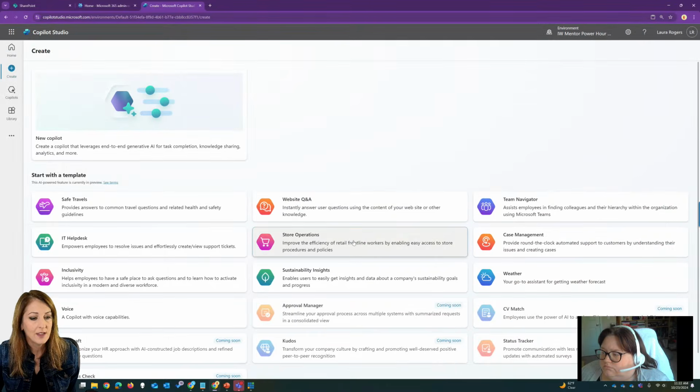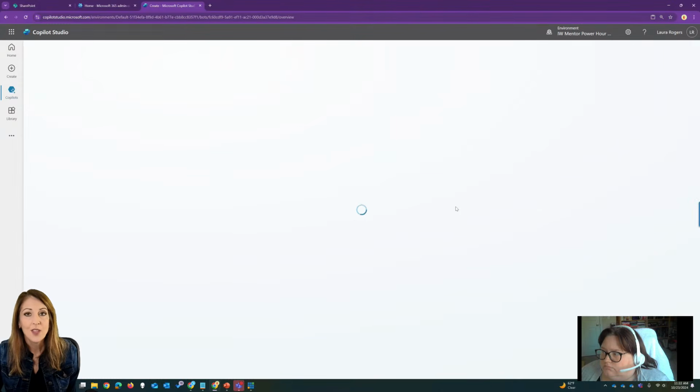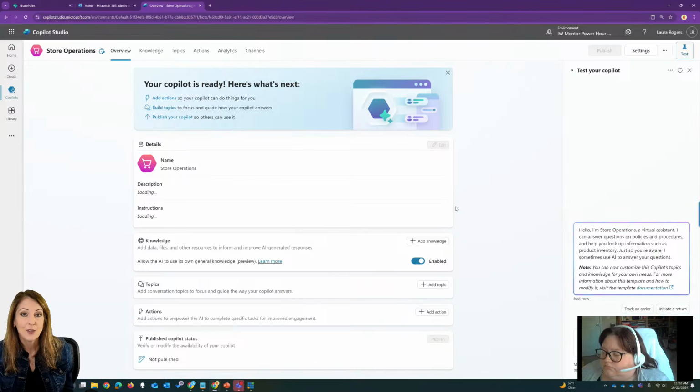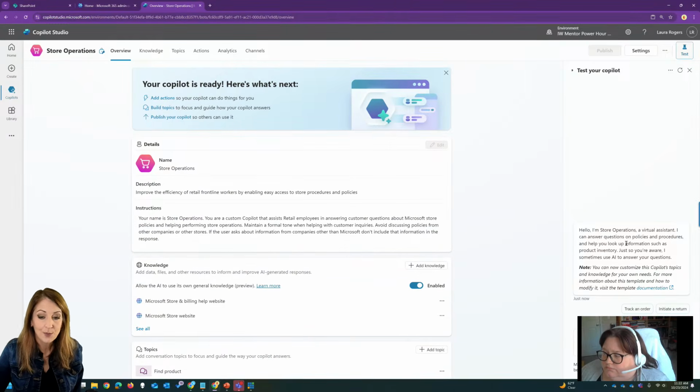And then let's see, store operations. That has a Microsoft Store that it's going to tap into. So that could be kind of fun. Think about if your company sells some sort of product, this would be a great one for having information about your products that people can ask about on the website. It says it can answer questions about policies and procedures and help you look up information.